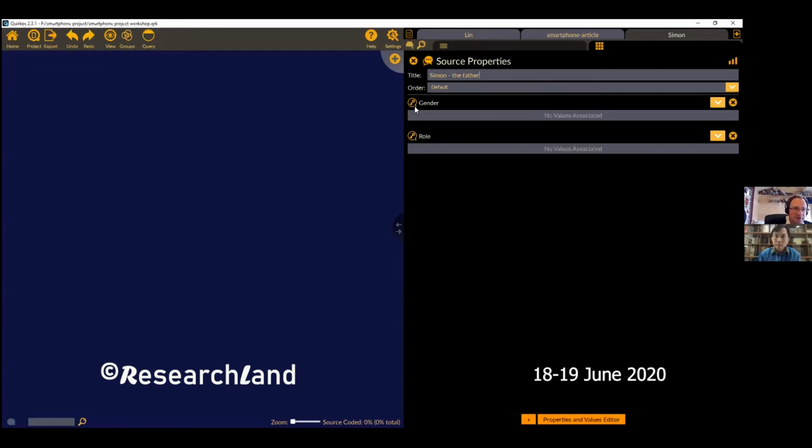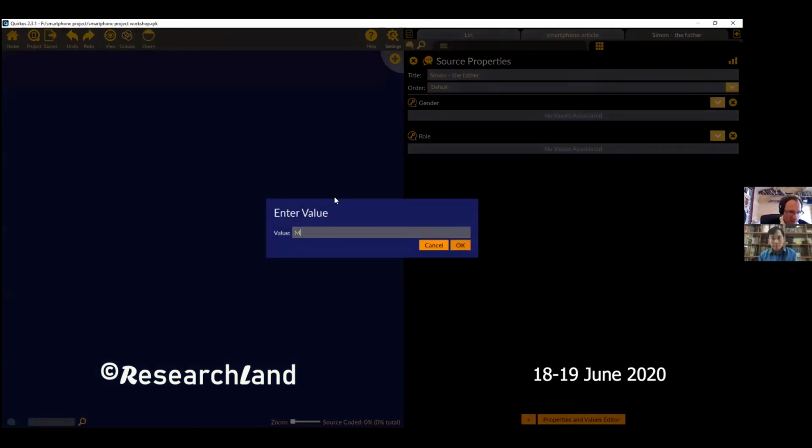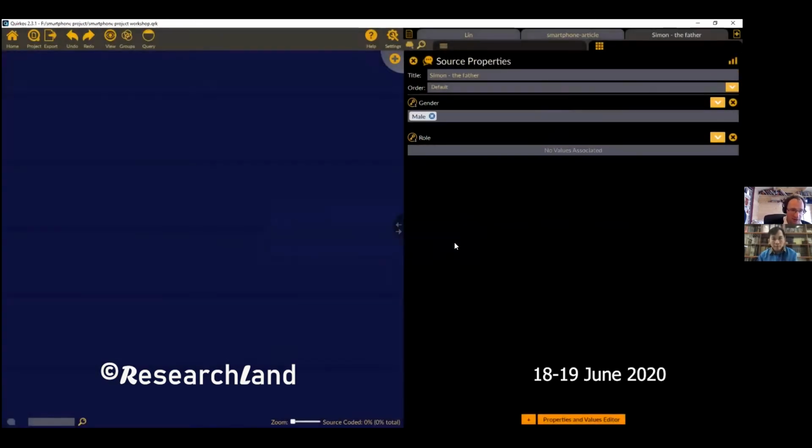And we've got this source property, this category here for gender, but it says no values associated. Okay, so we didn't tell QUIRKOS what Simon's gender was. And we can use this drop-down box here to either select a value that we already have. So we could say female because we've already typed that out, but we would need to create a new value here for male, and then we'll click on OK. And so we have here gender equals male.